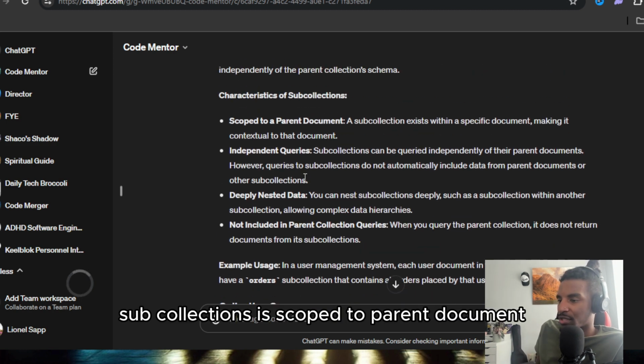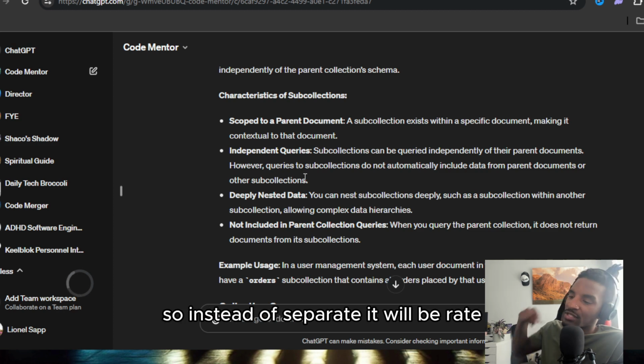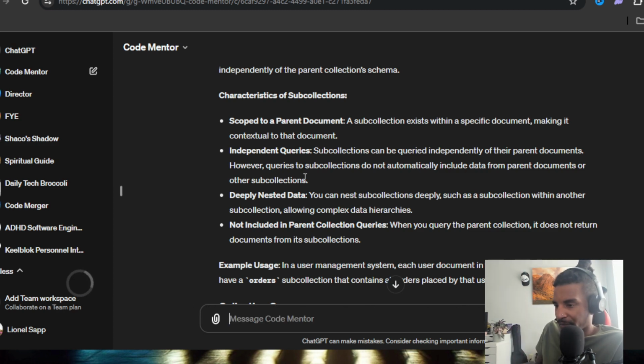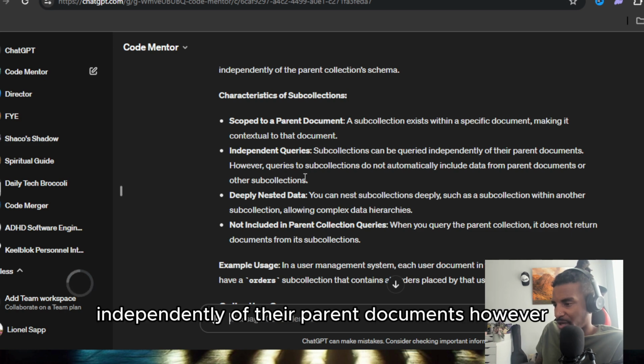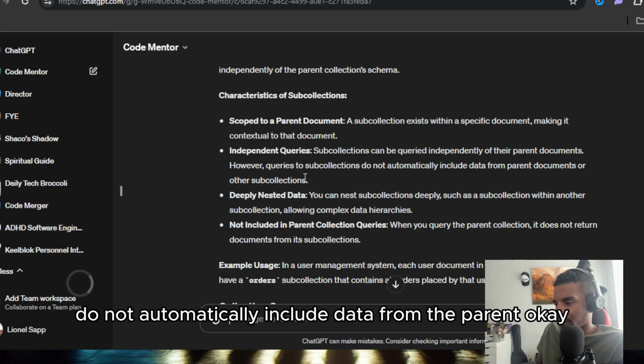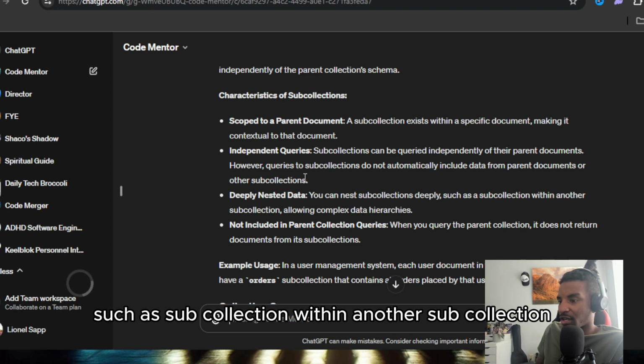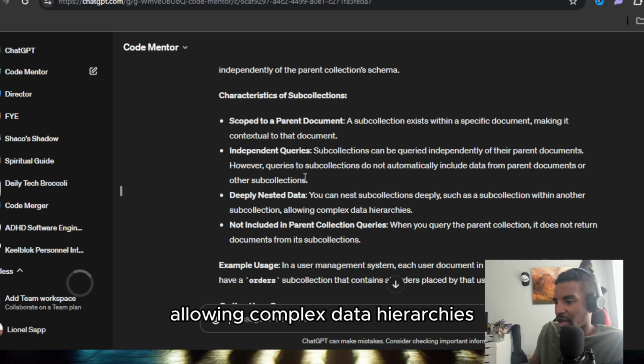A sub-collection is scoped to a parent document. A sub-collection exists within a specific document, making it contextual to the doc. So instead of separate, it would be right on it. Sub-collections can be queried independently of the parent documents. However, queries to sub-collections do not automatically include data from the parent. Okay. Deeply nested. You can nest sub-collections deeply, such as a sub-collection within another sub-collection, allowing complex data hierarchies.